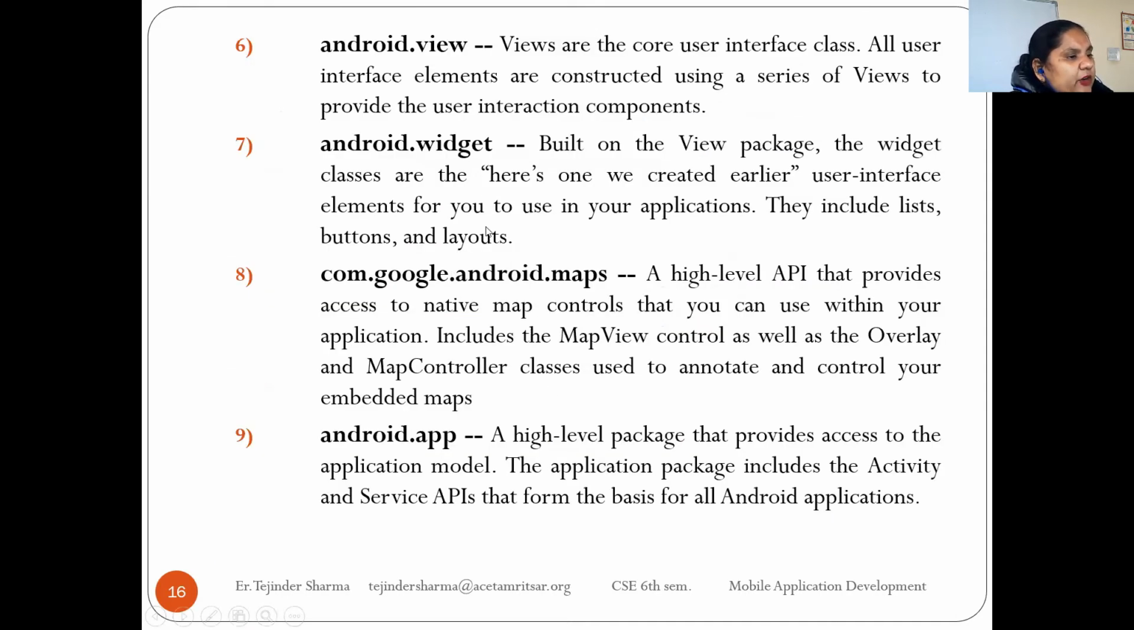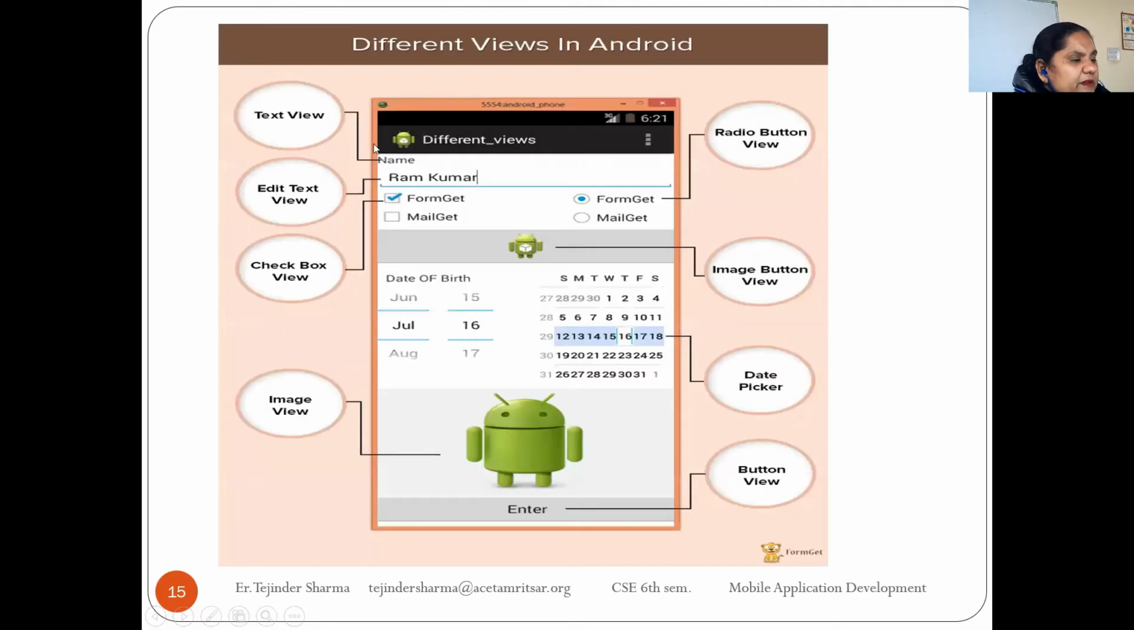So now Android.views. I told you what are the views. Views are the core user interface class, or the user elements are constructed using a series of views to provide the user interaction components. So as you can see in the previous view, this is a series of views which is given to the user to experience the UI interface or UI view. So this is the complete set of views.